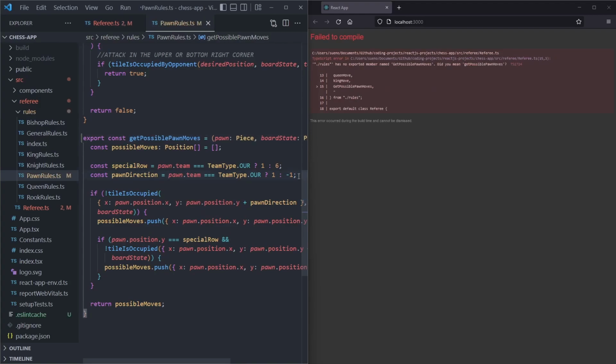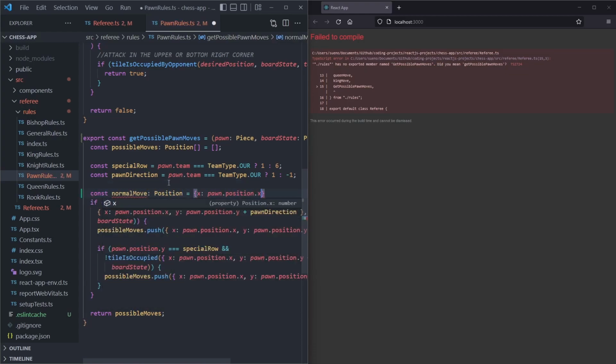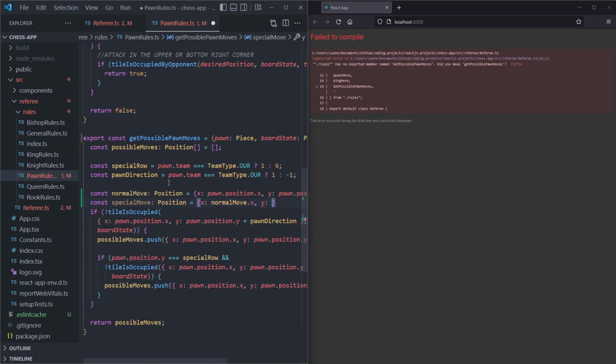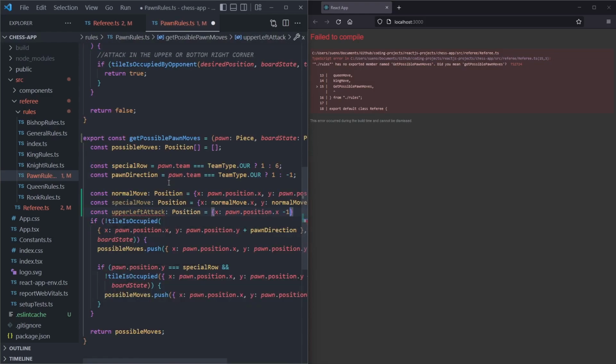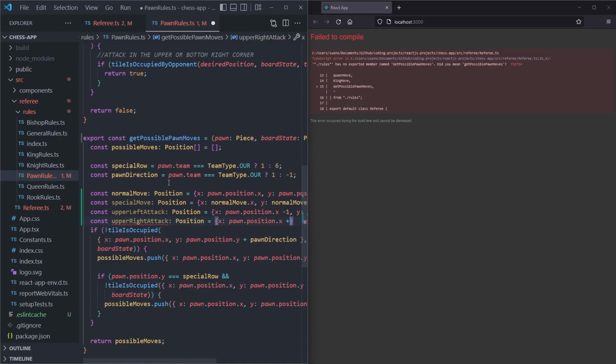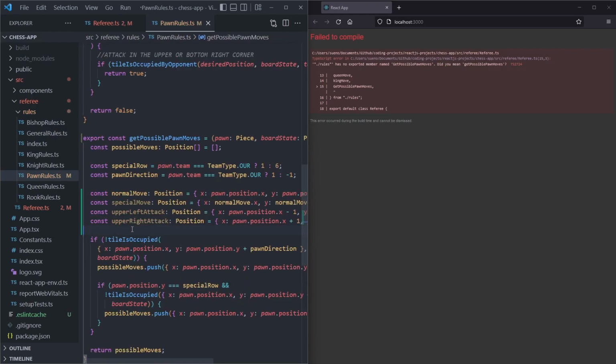The next thing that we are going to do is refactor the code which we have inside of the if statements right here into separate variables. What we have right now are all the moves that the pawn can do, which is a normal move. This is moving one tile up. A special move, which is moving two tiles up. The pawn can do that only once. And then we have the upper left attack and the upper right attack.